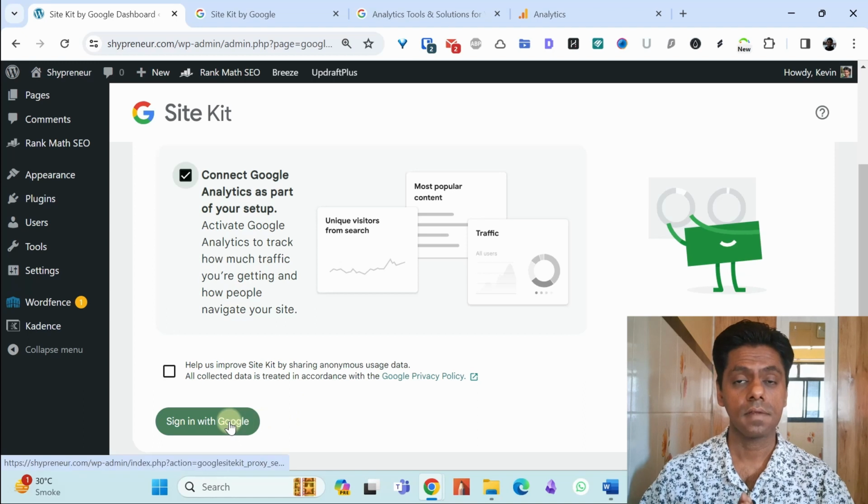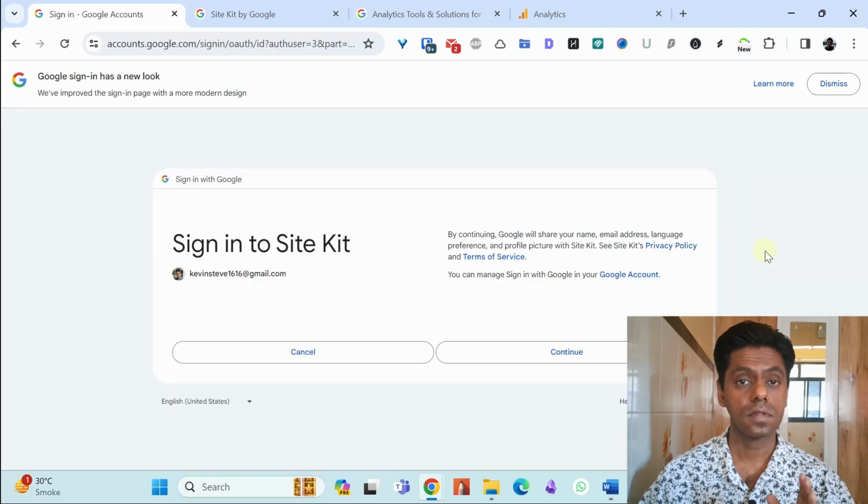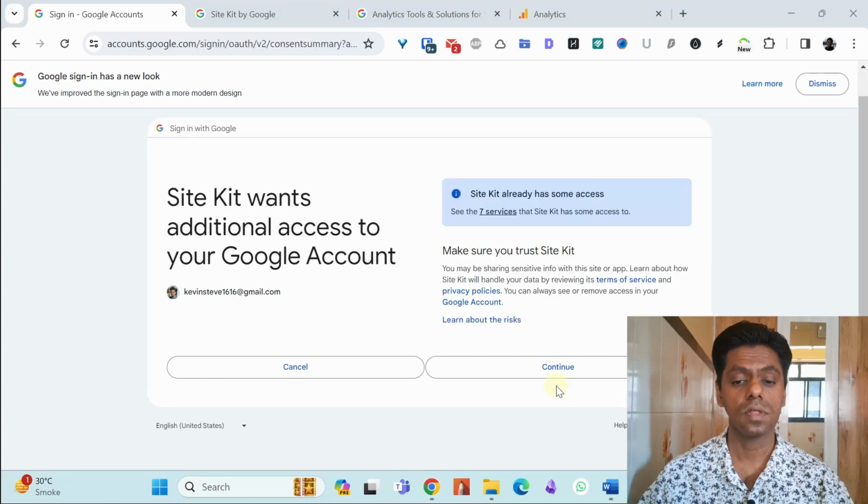Next, we'll click sign in with Google. Of course, you'll need a Google account for setting up Google Analytics 4 with your WordPress website. So make sure you have a Google account before doing this. We'll sign in with Google using this particular account. Once you're signed into your account, you will see this screen, sign into Site Kit, continue from there. The next thing you need to do is accept this.